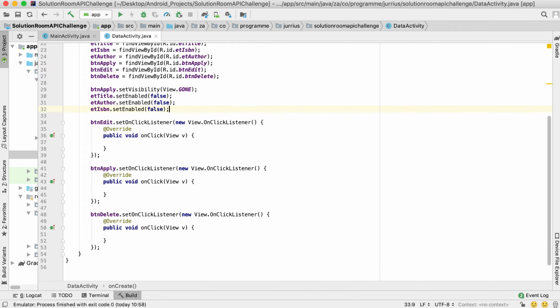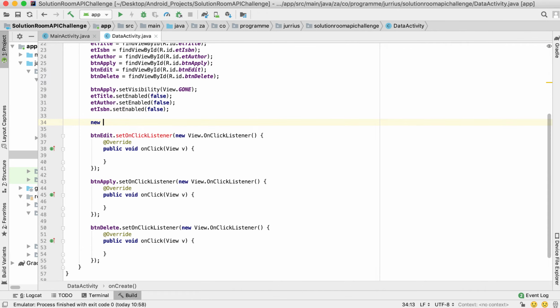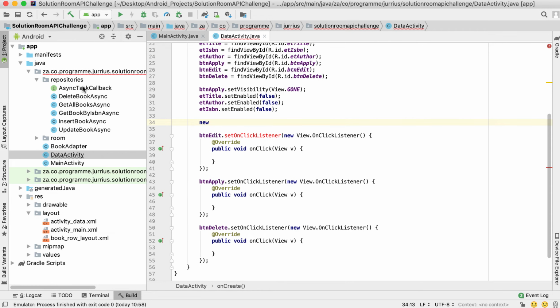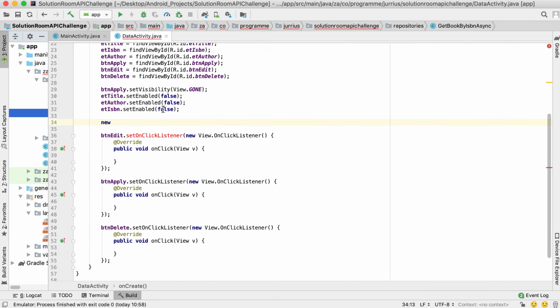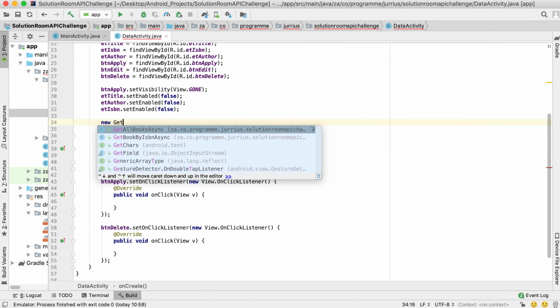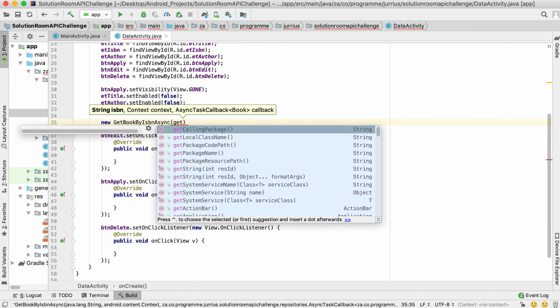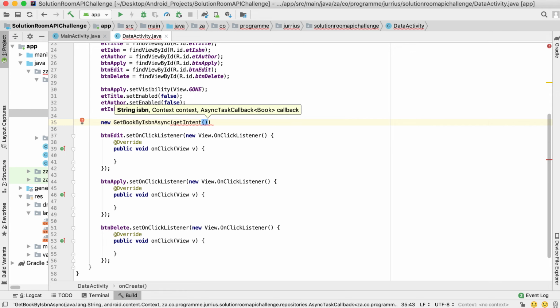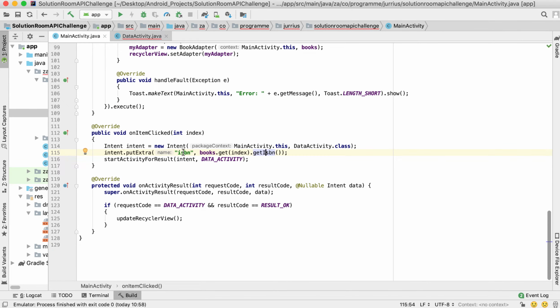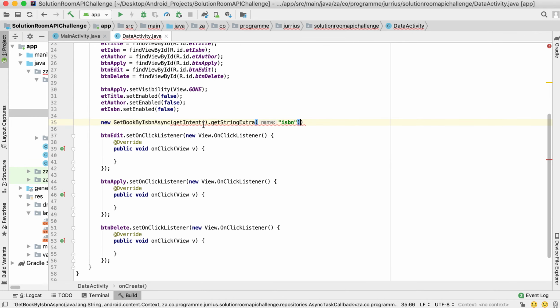Right, so then right at the start, when this activity starts, I'm going to call this. So if you go and look at your repositories again, we have a get book by ISBN. And remember, we've sent through the ISBN. So I'm going to say new get book by ISBN async, we need to indicate that ISBN number. So to get the ISBN, I'm just going to say get intent. That gets the intent that started this activity, dot get string extra, and we call the data ISBN on that side. So remember here, we said the data is ISBN, and if I call get intent dot get string extra, I'm getting that data now.